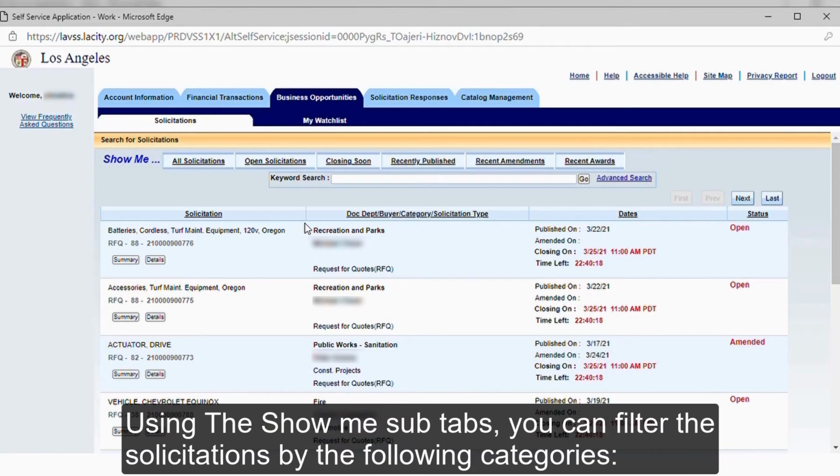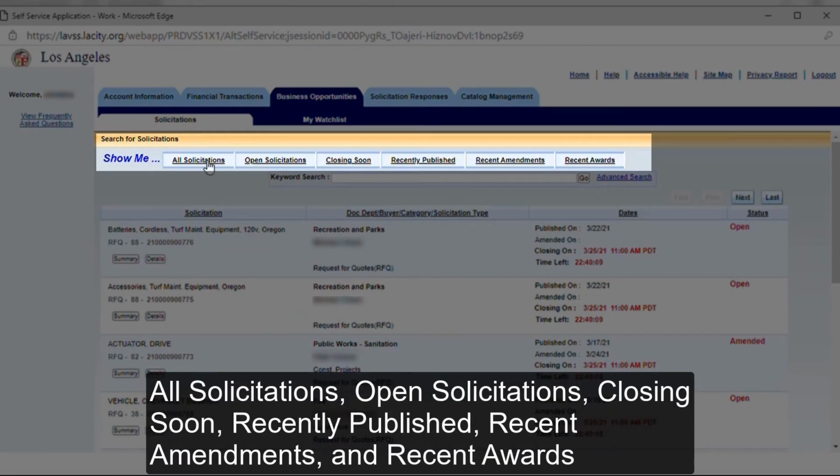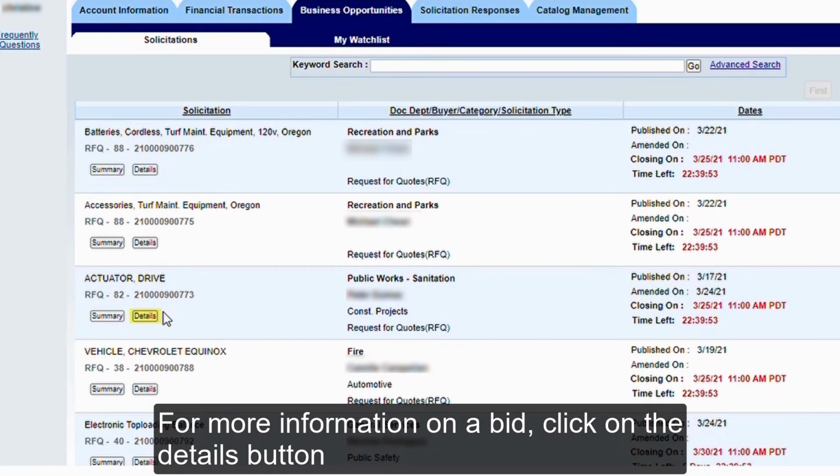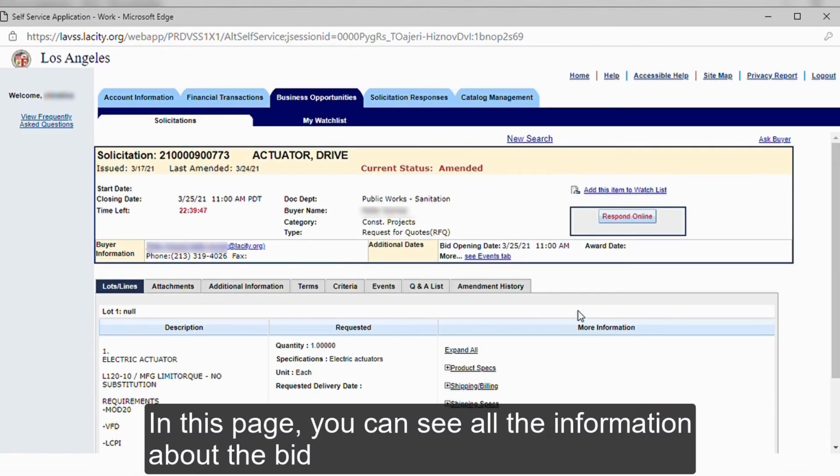Using the Show Me sub-tabs, you can filter the solicitations by the following categories: all solicitations, open solicitations, closing soon, recently published, recent amendments, and recent awards. For more information on a bid, click on the Details button. In this page, you can see all the information about the bid.